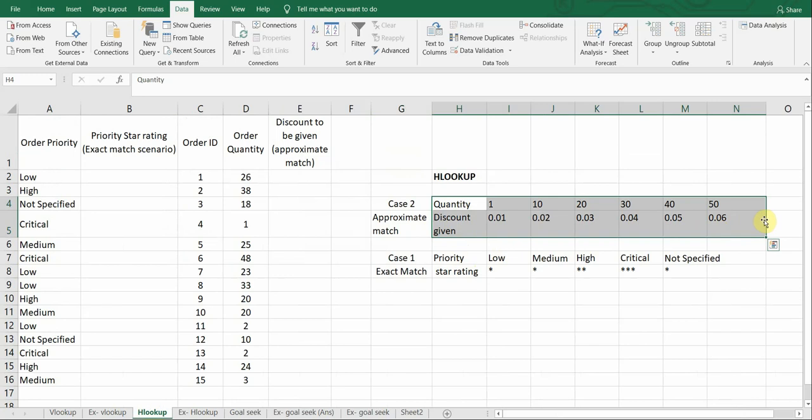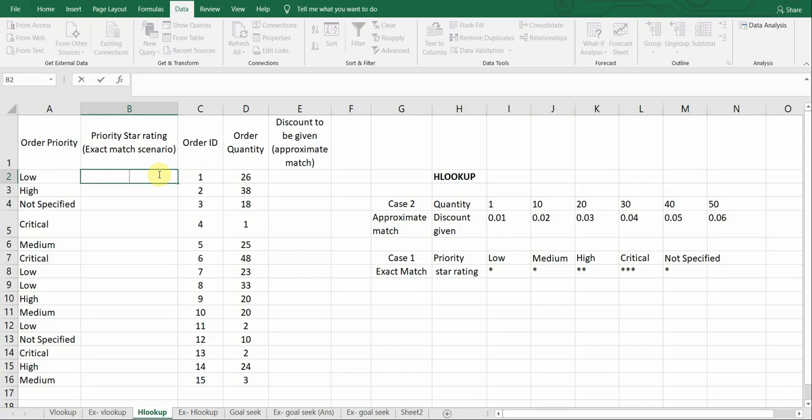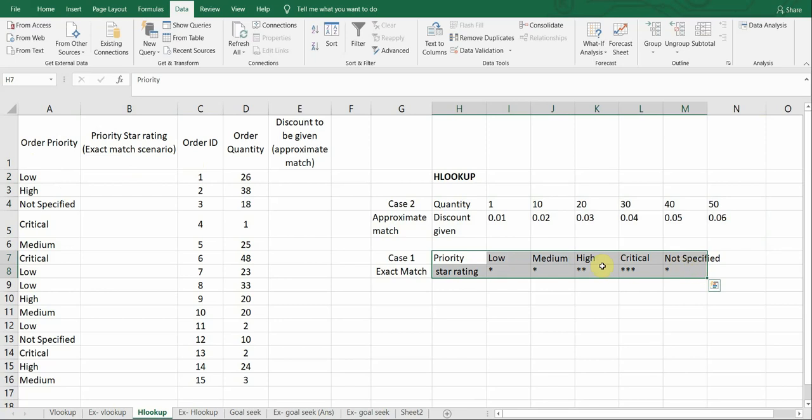The lookup list or the table array, you will place it in a vertical manner in VLOOKUP and in a horizontal manner in your HLOOKUP. The same example we have taken that we have done for the VLOOKUP. So we're going to calculate the priority star rating for the different order priorities that we have. So we have created a lookup where we have the first row as the priority: low, medium, high, critical and not specified. And the second row, we are going to put the stars.